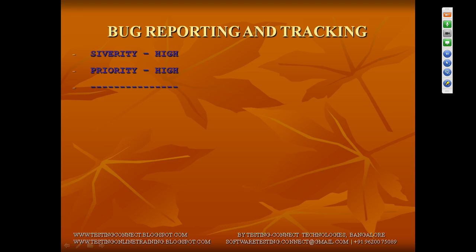Another example: you are able to launch your URL but login is not working. Let us suppose you enter the correct username and correct password and click on the sign in button, but it's not navigating to the home page. If even login is not working, you cannot do anything, right? You cannot go ahead with your testing activities. So even for this kind of bug you can give high severity, high priority. Likewise, if compose mail is not working, you can also give high severity, high priority. Why? Inbox, outbox, sent mail, logout, all those modules depend on compose mail.